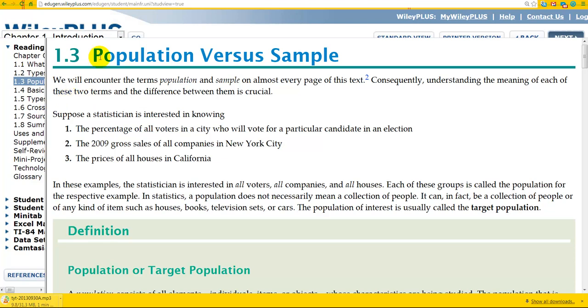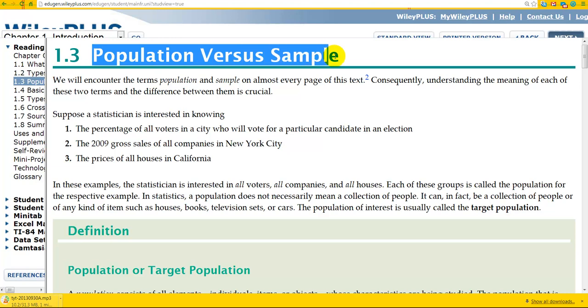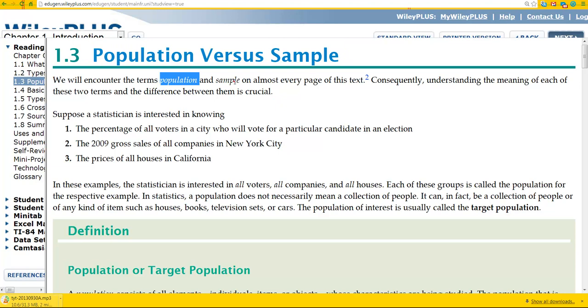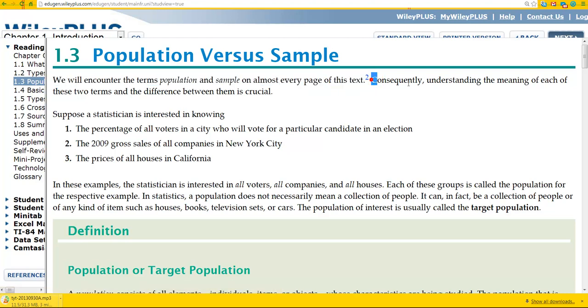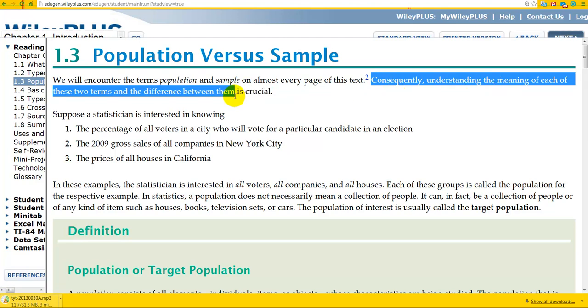Okay, we already talked about this, but section 1.3 talks about it in a little more detail, so let's take a look at that. Population and sample. They say we will encounter the terms population and sample on almost every page of this text. Consequently, understanding the meaning of each is crucial.